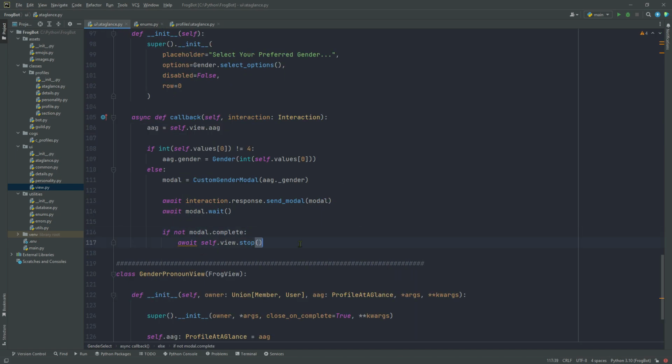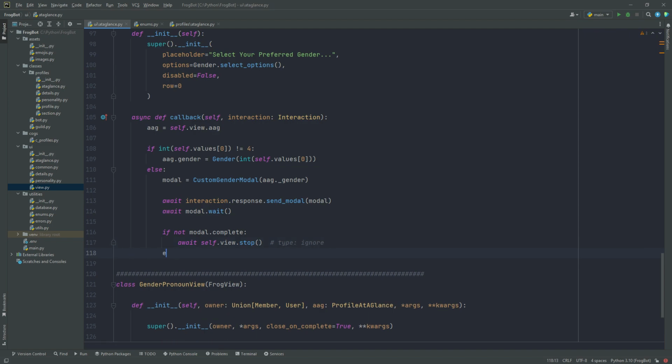But squigglies are no good, right? We don't want to see squigglies ever for any reason. So if we go over here and we put type: ignore and spell it correctly, that's going to tell the type checker not to worry about this one particular line. Okay, so we're going to use this every once in a while, particularly when we call view.stop, so it doesn't yell at us. Okay, but what if the user does complete the modal?